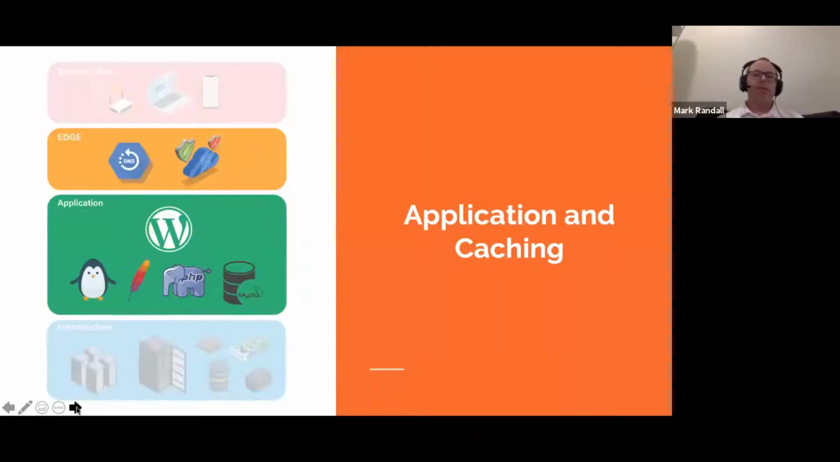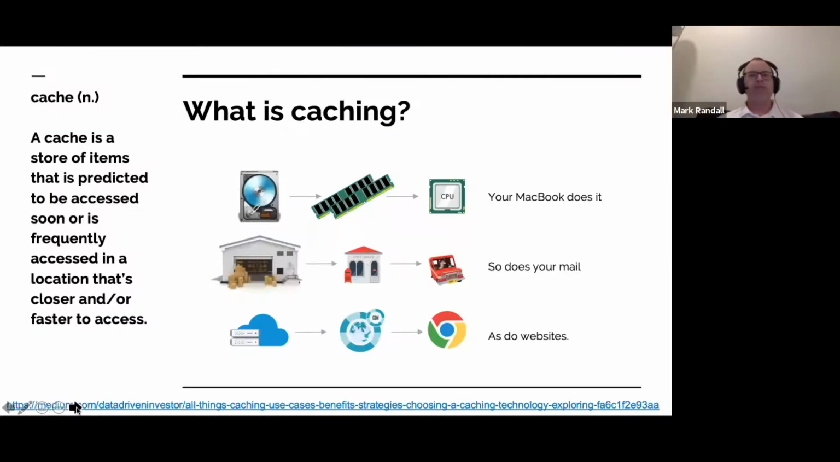Second area where you can optimize is applications and the caching layer. So I mentioned this caching word before. What is caching? Caching is basically just a buffer. You can think of it as a buffer that stores regularly accessed information, so that rather than having to go back to the infrastructure and find that information and generate it every time, it just serves it from the buffer.